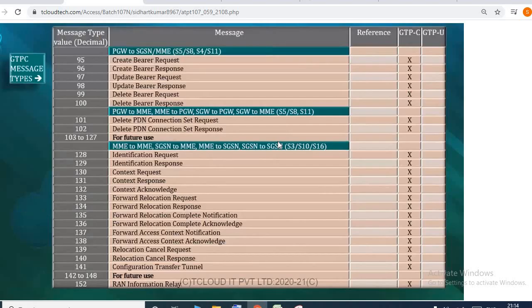Now, the protocol messages listed from 95 to 100 are in the reverse direction. P gateway initiates these procedures, sending request messages towards MME. P gateway to S gateway, S gateway to MME.